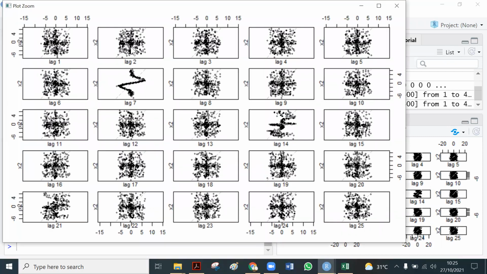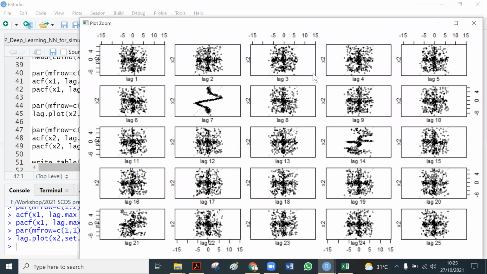Okay, this is the lag plot. You can see that in the scatter plot between x_t and its value at lag 7, it shows a nonlinearity pattern, right? And also for lag 14, there is still non-linearity there, but when the lags get higher, this nonlinear relationship disappears.